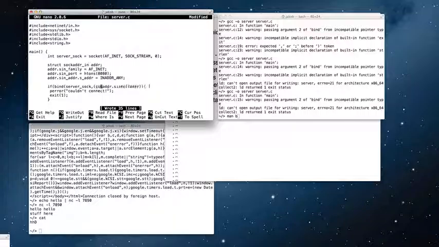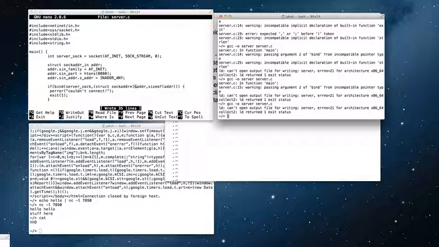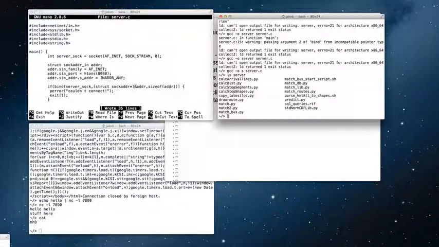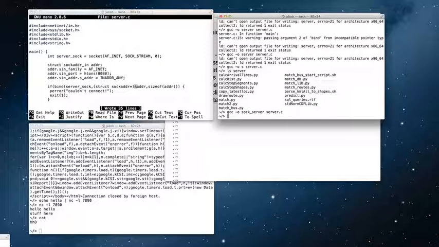But bind then wants a sockaddr pointer like that. So let's get that warning out of the way too. And what are we missing? What? Oh, it's a directory called server. It doesn't want to overwrite my directory with a file. That's fair enough. Okay.